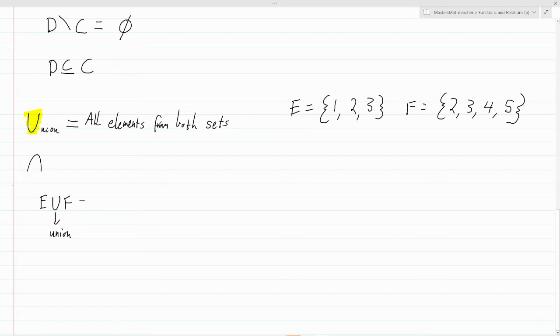So let's take a look. What do we have? We have 1. I'm going to write my set notation: 1, 2, 3. I have the number 4. And I have the number 5. So that is everything from both sets. I have the number 1, 2, 3, 4, and 5 spread out over E and F.